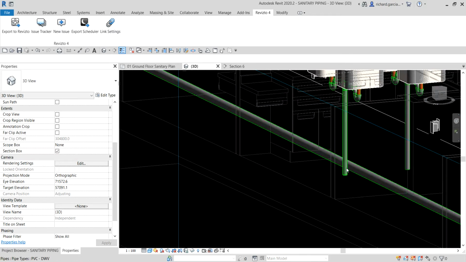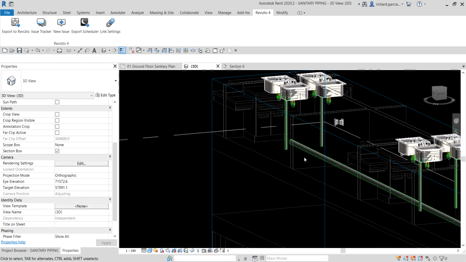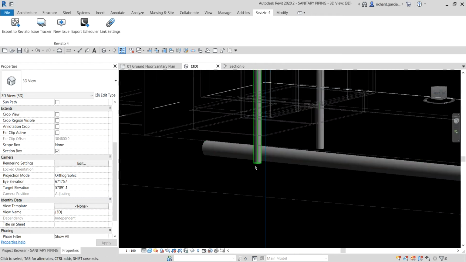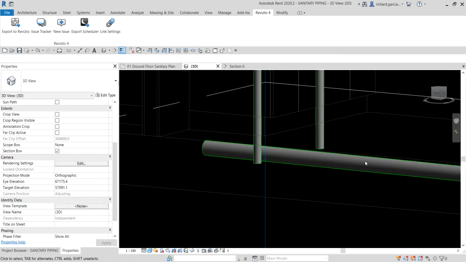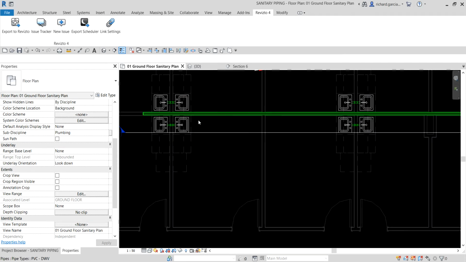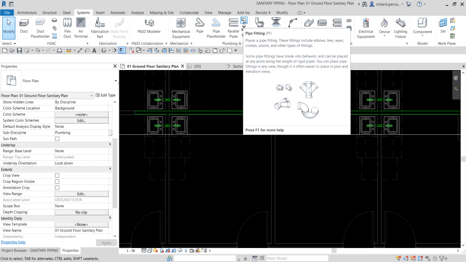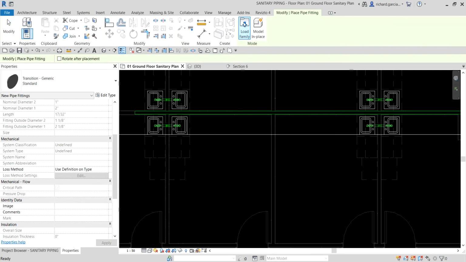So how are we going to connect this? What we can do is place a fitting here. Let me go to the ground floor sanitary plan again to finish up this exercise. Let us go to the Systems tab and look for pipe fitting. I'm going to select the pipe fitting, and then let's look at our type.